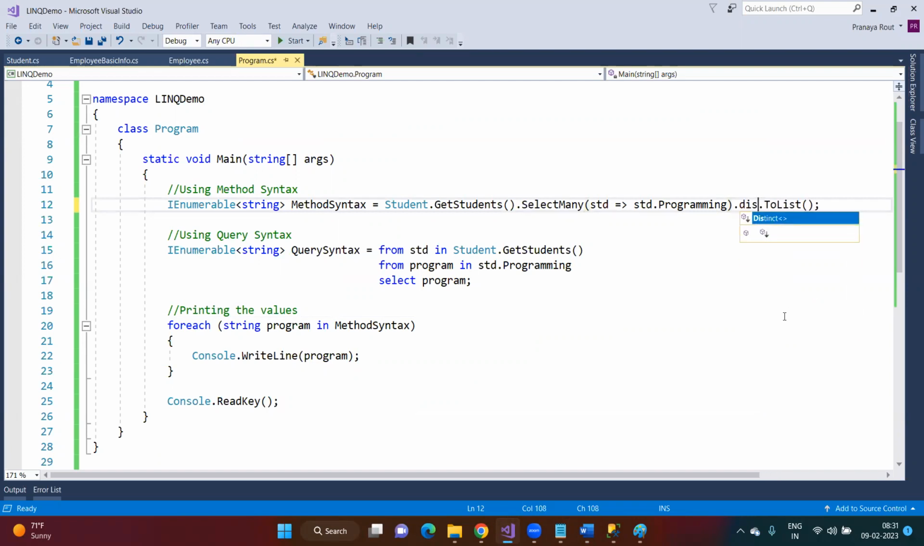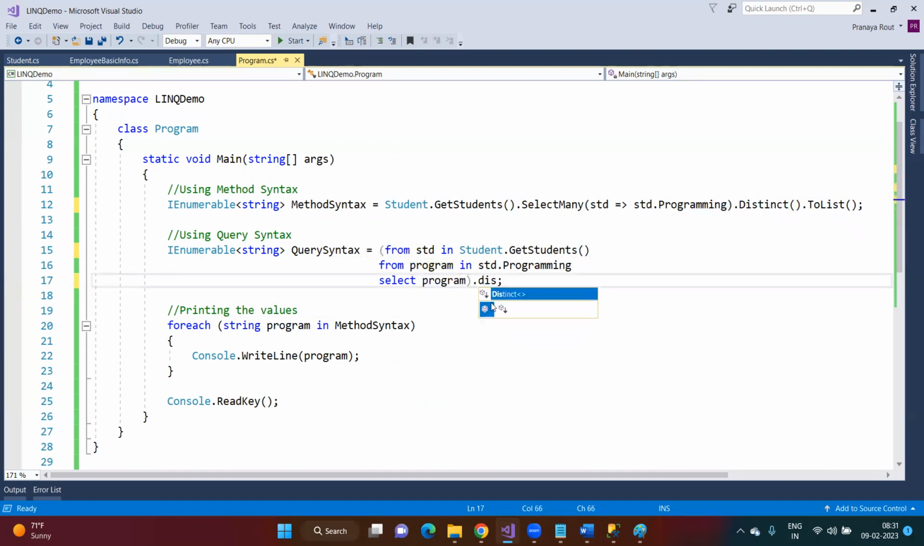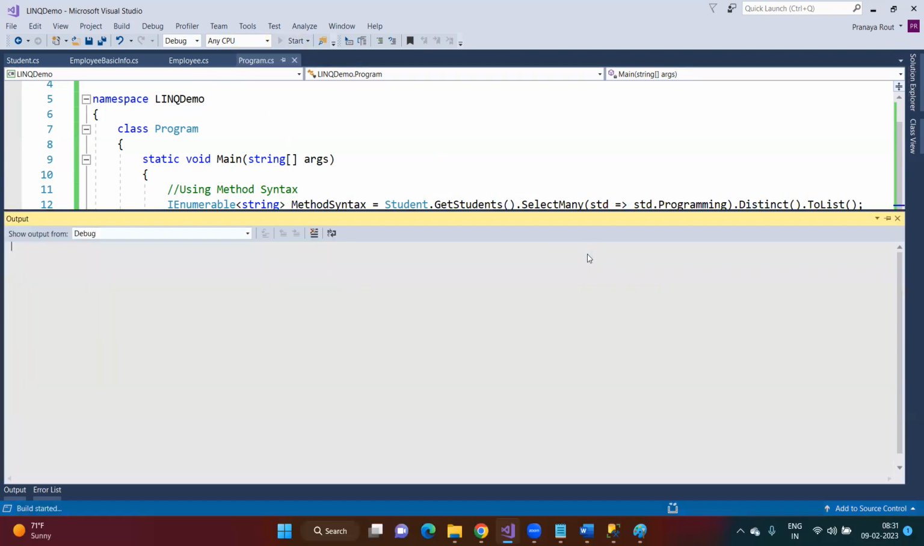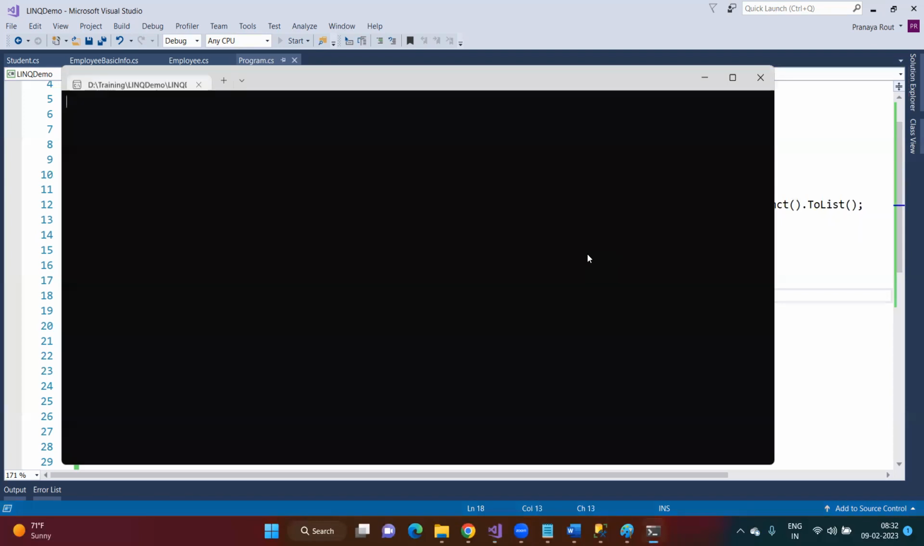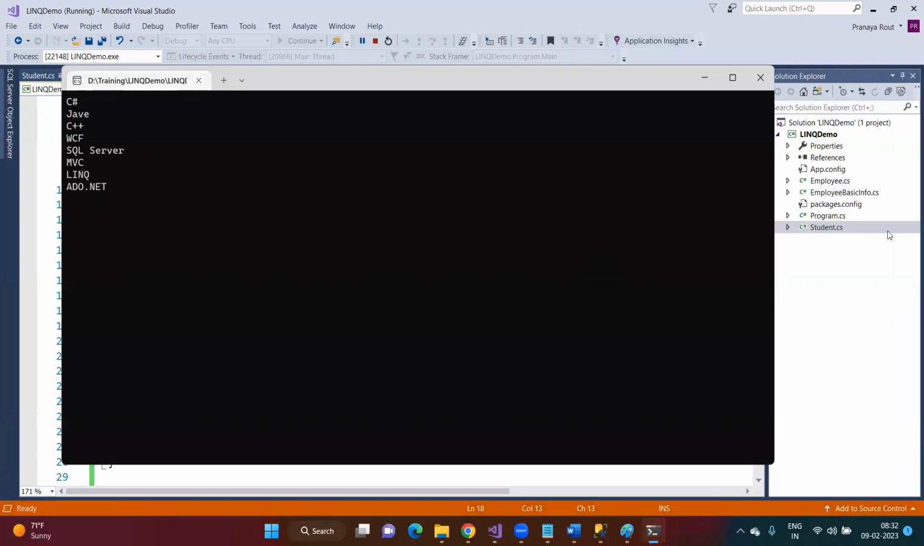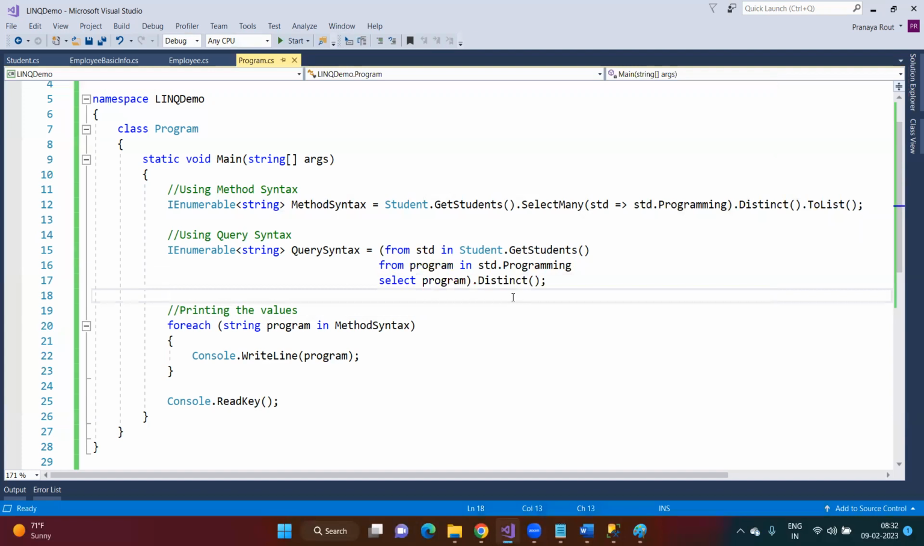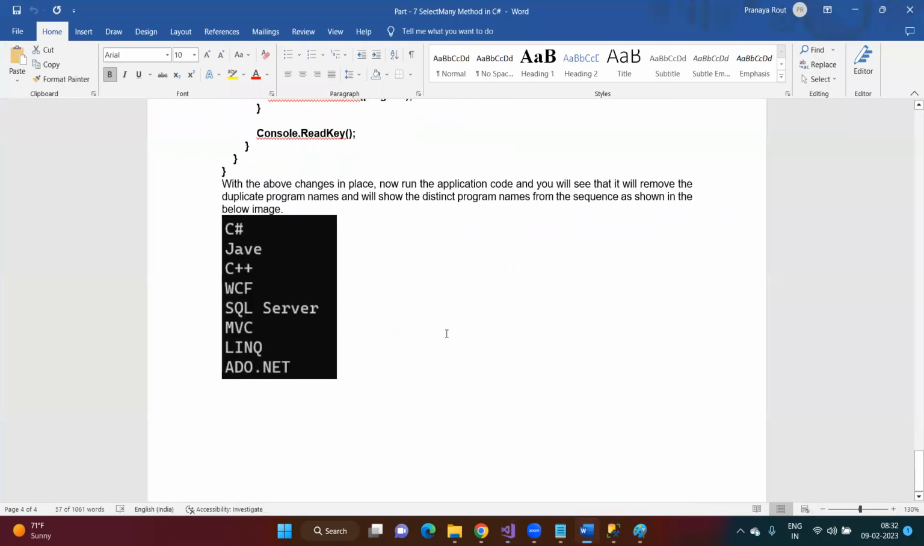Similarly, there is also a distinct method available here, and there is no distinct operator available in query syntax. So what you can do is go with the method syntax like this. Once you use these, run the application and see the unique values you will get. Again, what is this distinct method? What are the overloaded versions? What comparer does it use to check the uniqueness of the element? Everything we are going to discuss in our coming session when we discuss this distinct method in detail. Clear, guys?